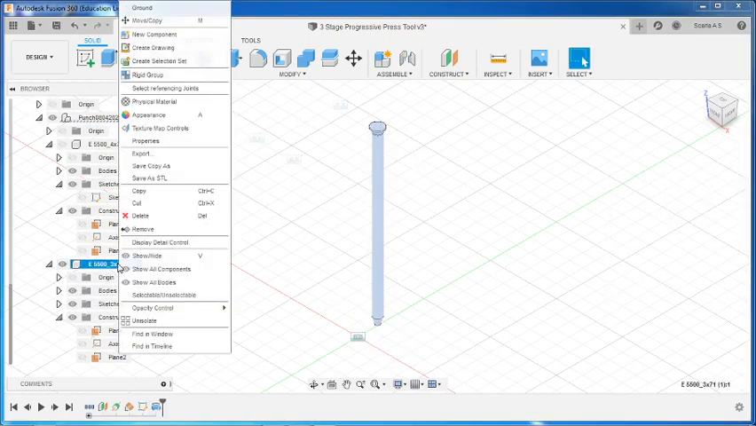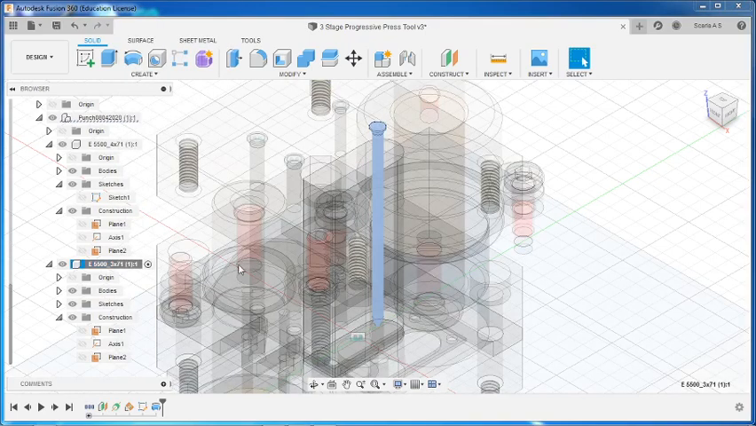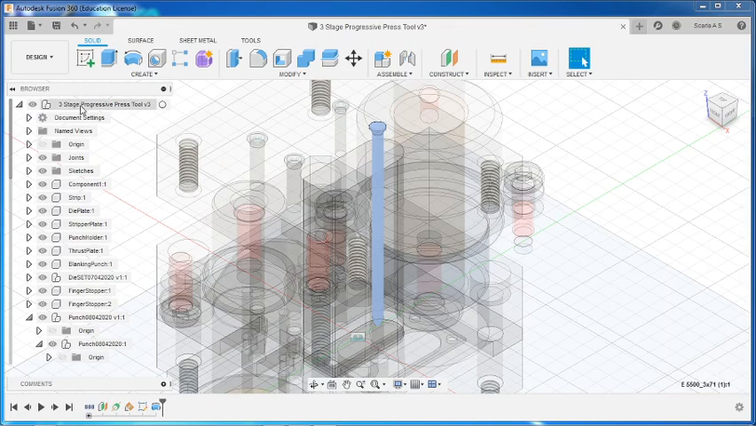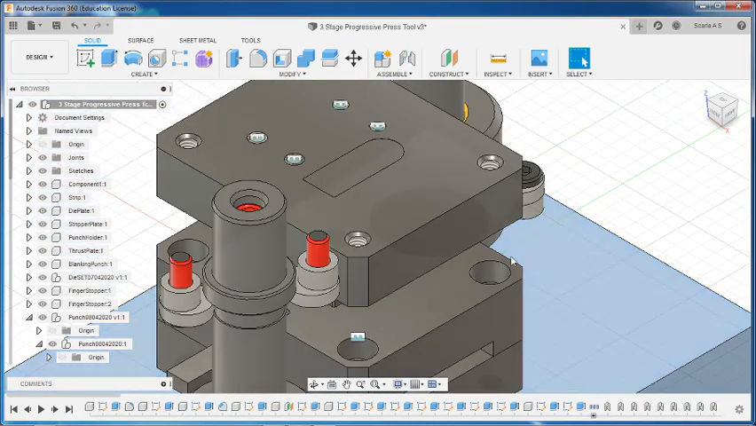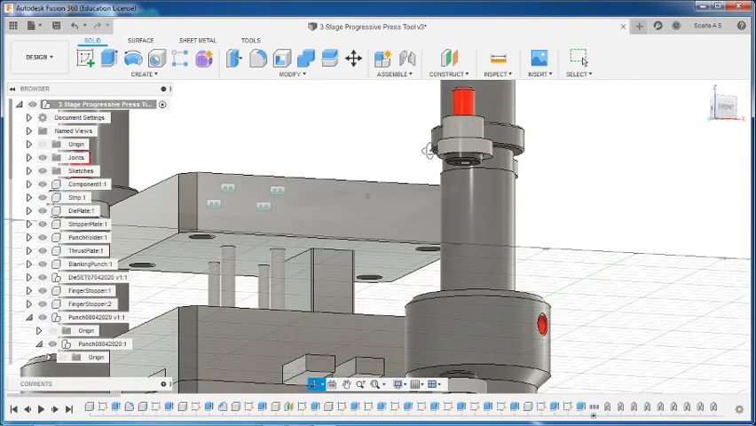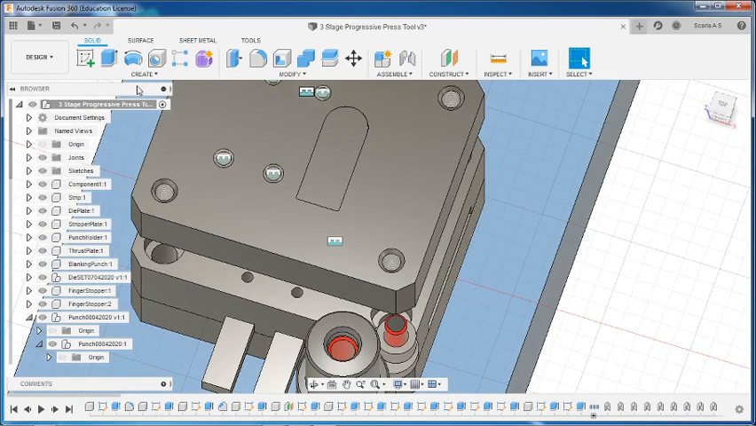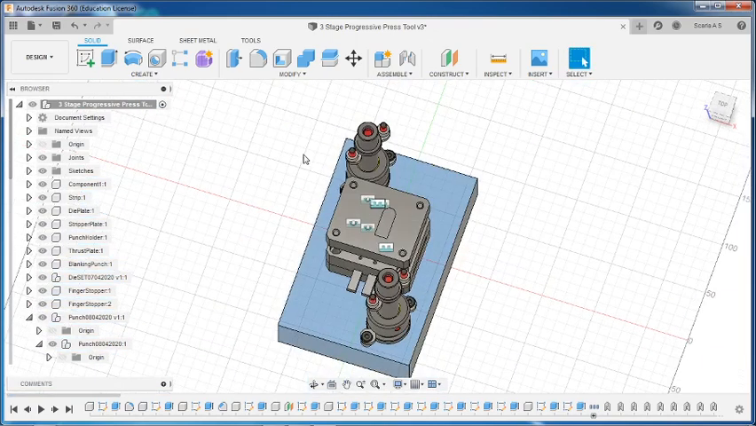Then this we can unisolate. Then we can activate the main assembly here. Activate. So what I was saying, that before inserting the second pilot, we should have activated the main assembly and inserted.